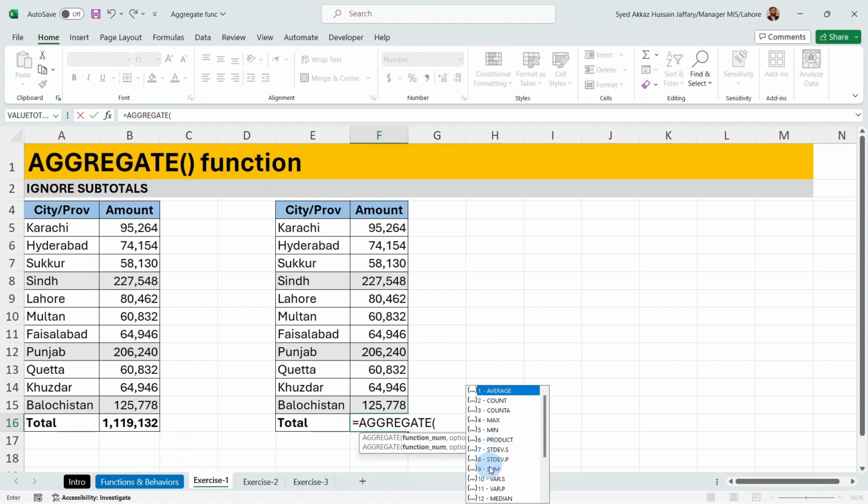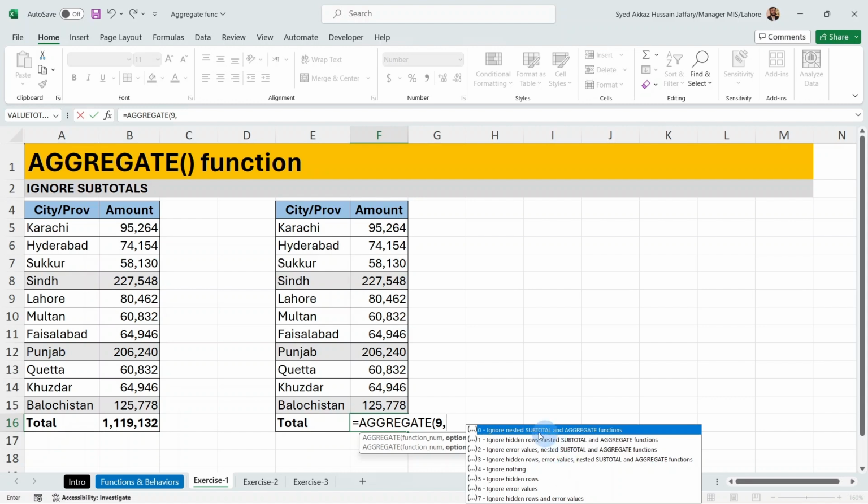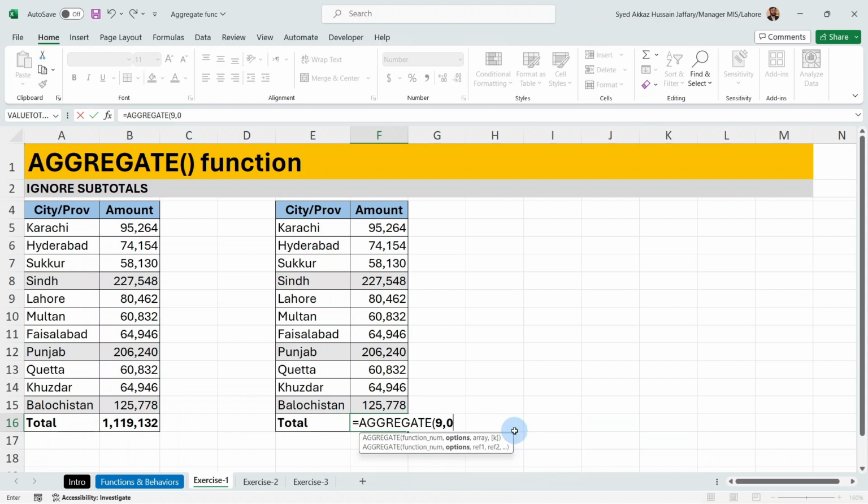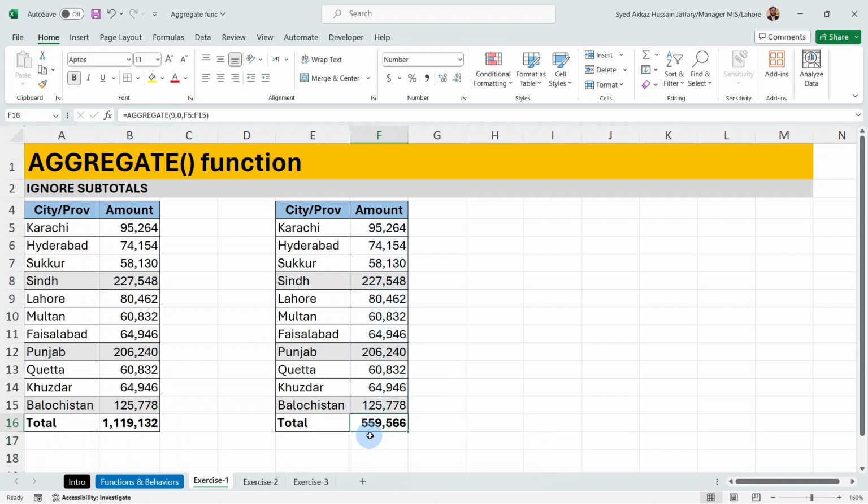For total, use 9, comma. Now we have different behaviors. Ignore nested subtotal and aggregate functions. This is our required behavior, comma. Now we need to give the array. This is our correct total after ignoring subtotals.